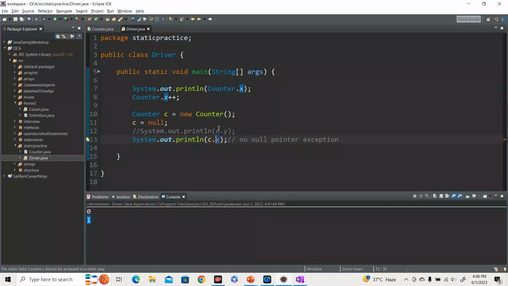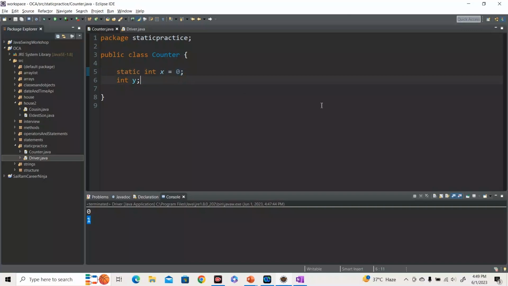They will say that there will be a null pointer exception in the options, but you shouldn't select a null pointer exception over there, right? I hope that is clear as crystal now. Methods are also the same thing.